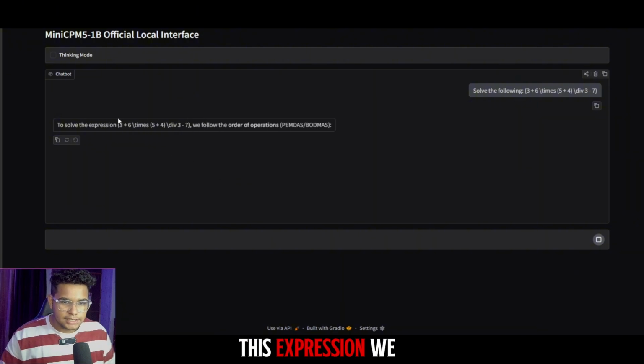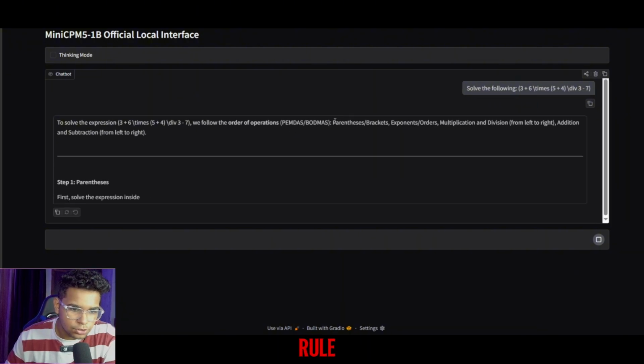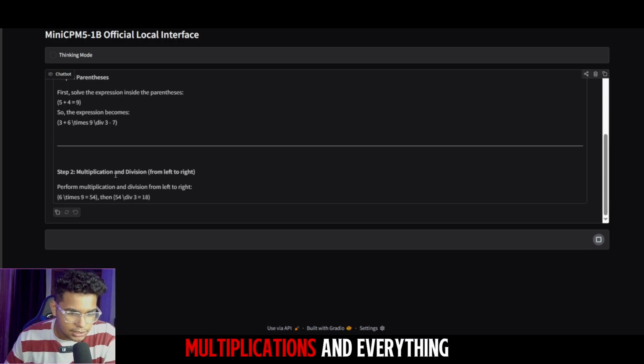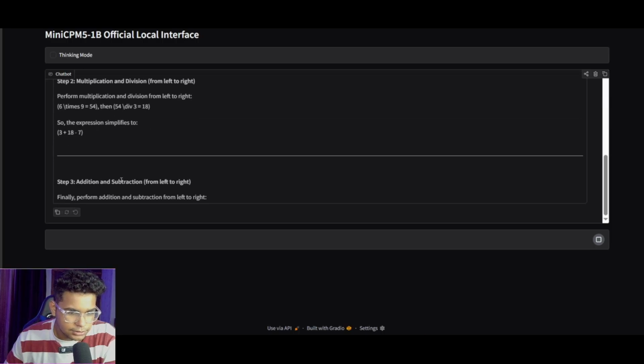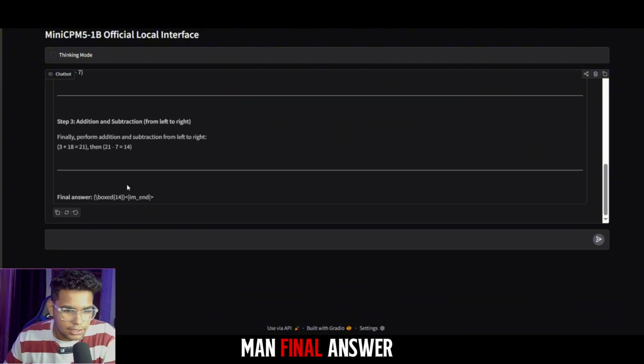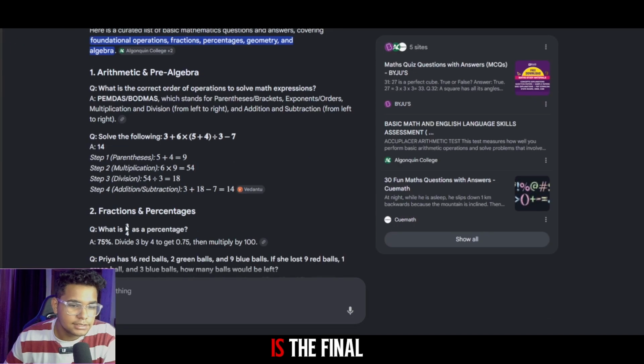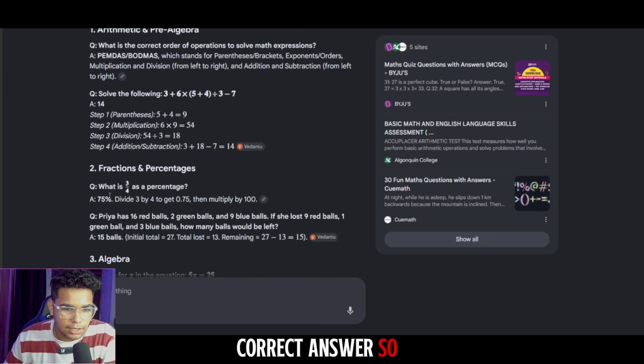To solve this expression, we follow the BODMAS rule. Okay, that's really good. Now it is getting the parentheses, multiplications and everything right. So just give me the final answer, man. The final answer is, I think, 14. Yeah, it has given me 14. It is the final answer. It is the correct answer. So yeah, basic. Now I'm gonna ask this question.